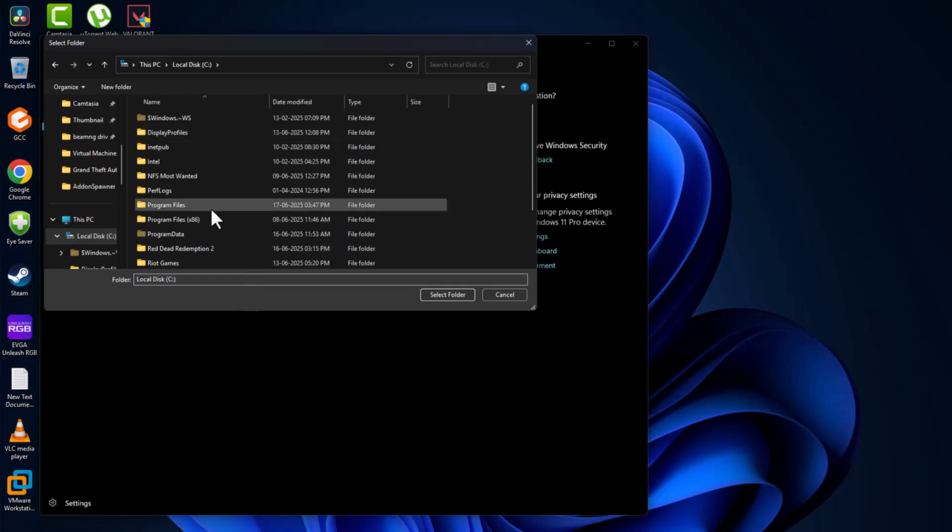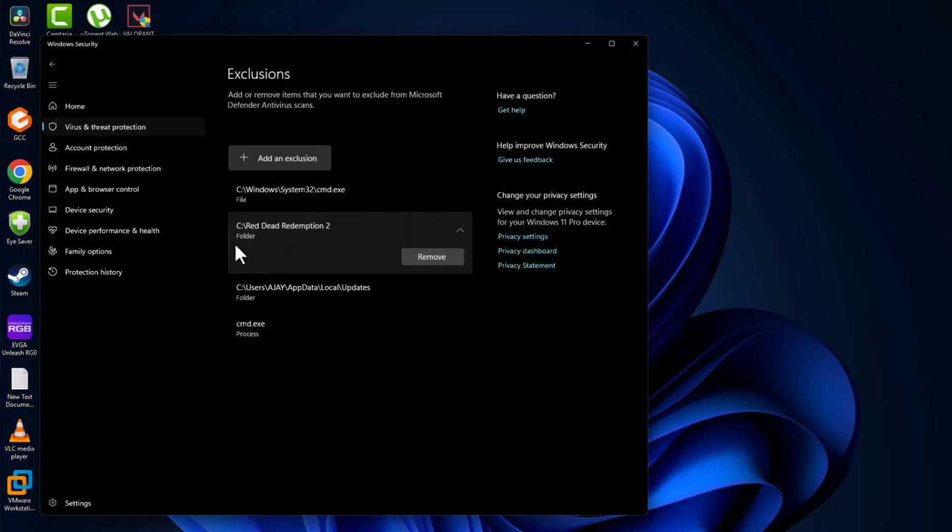I installed in C drive. And here is the game folder. After selecting the game folder, select select folder option. And now the game has been added to this list.